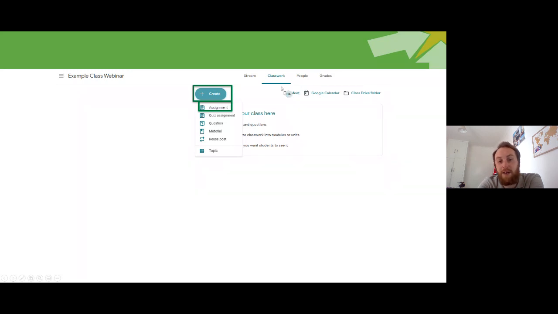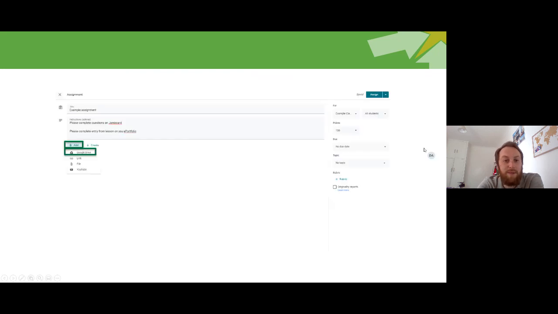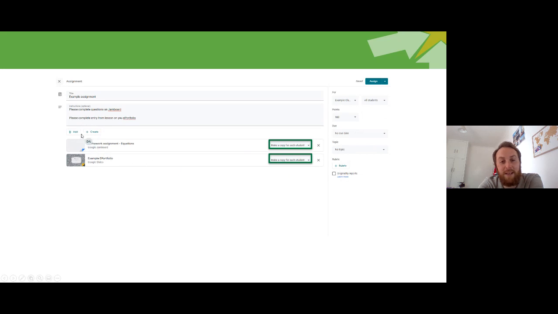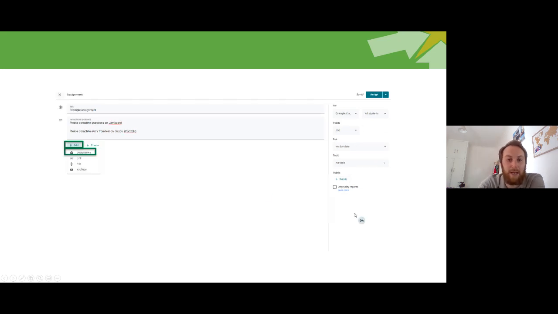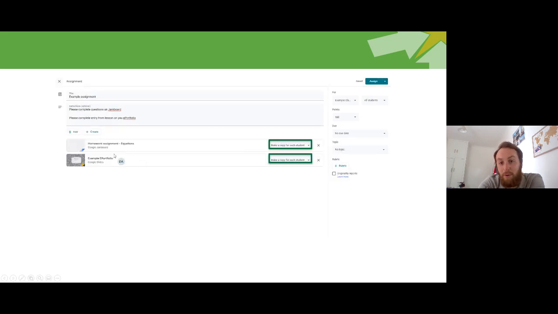Once I'm in my classroom, I then go to Classwork and I'm going to say plus, and then plus for create, and then assign. When I'm assigning, I'm going to assign here an example assessment, which is to please complete the questions on the Jamboard and to please complete an entry into your e-portfolio. I'm going to add the previous files that I've shown. So I've clicked add and then the Google Drive function. And I've chosen the e-portfolio from earlier and the homework assignment equations from Jamboard.